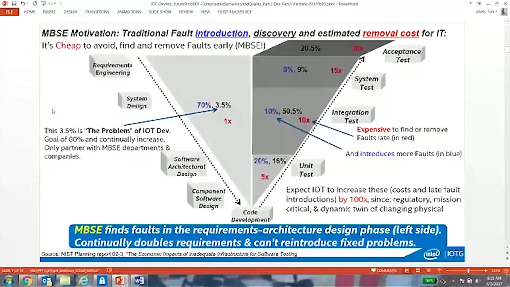So the problem here is this 3.5%. That's the whole problem of IoT quality, of all IoT development. How do we get that number to 80% and keep increasing it? How do we make sure that all departments, all companies you partner with, have it at 80% or more? You could build a car and every $1 part in there could affect the quality. Same thing with aerospace. How do you make sure how formally complete and correct and how early they can catch these faults? This is how you develop for most of the money in IoT, most of the value.